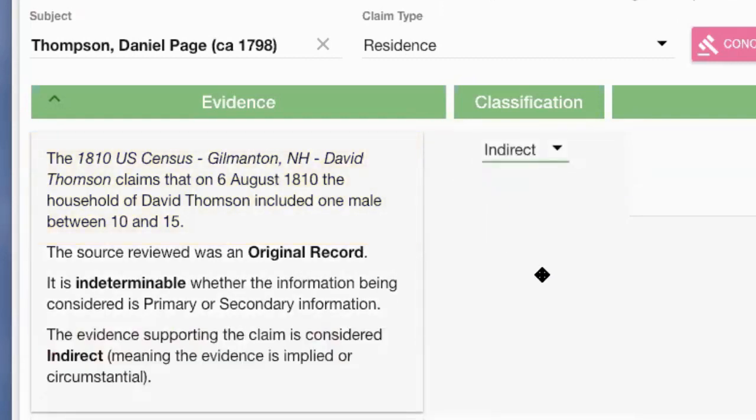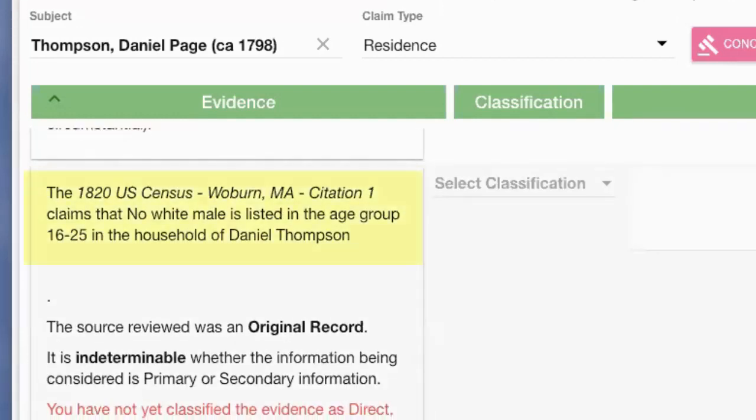Now, is that strong evidence? No, it's not. We are making an inference here, and we will account for that in our analysis. But for now, we've classified the information. At this point, I could do my analysis, or I can go ahead and classify the rest of the evidence. Since part of the goal of Evidentia is that you look at all your evidence together, I'm going to go ahead and use the classification step as an opportunity to review other evidence. So the next piece of evidence that we will look at is the 1820 census.